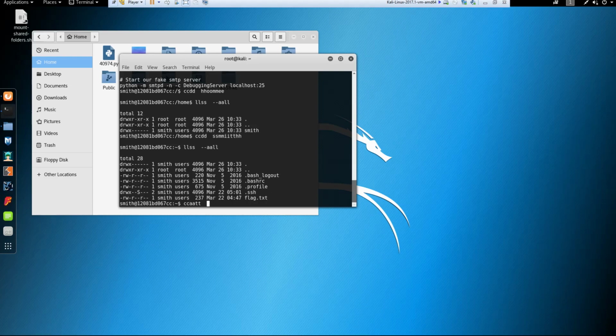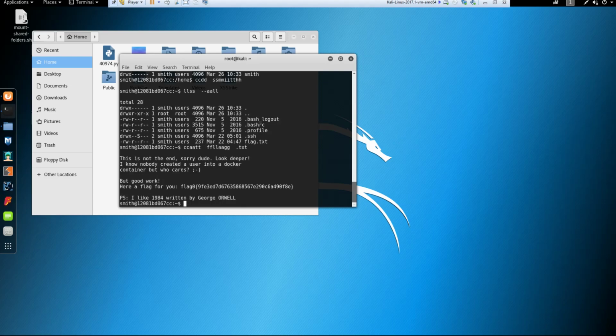And we found the first flag. And the author of this capture the flag gave us a nice little hint. I like 1984, written by George Orwell. Interesting. I wonder why that's there. Actually, I know. He's giving us another hint too. I know nobody created a user in the Docker container, but who cares? Interesting. Looks like he's trying to drop us a hint.